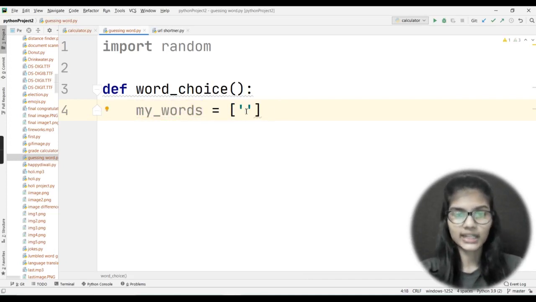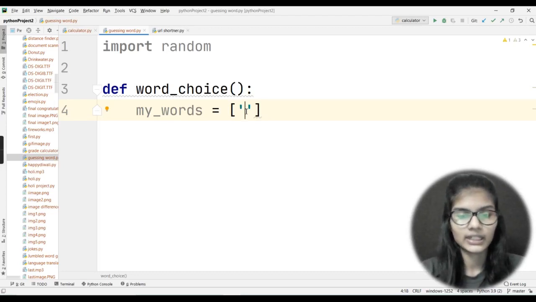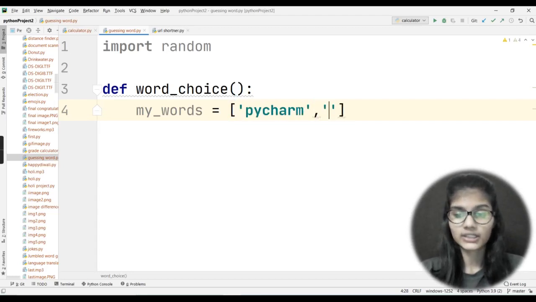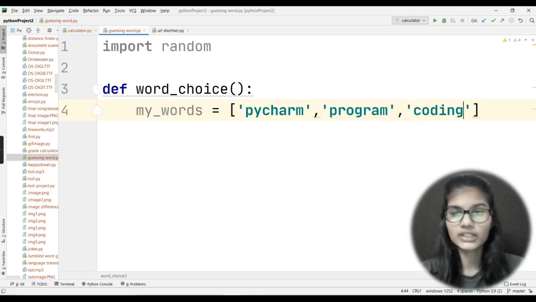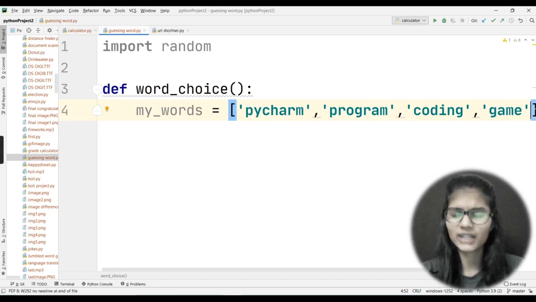Inside this, I would be putting some different words, just as random. Let me give some words. First of all, I would name my IDE, which is PyCharm. After that, let's say, program. Let's say my third one is coding. And let's say my fourth one is game as well.